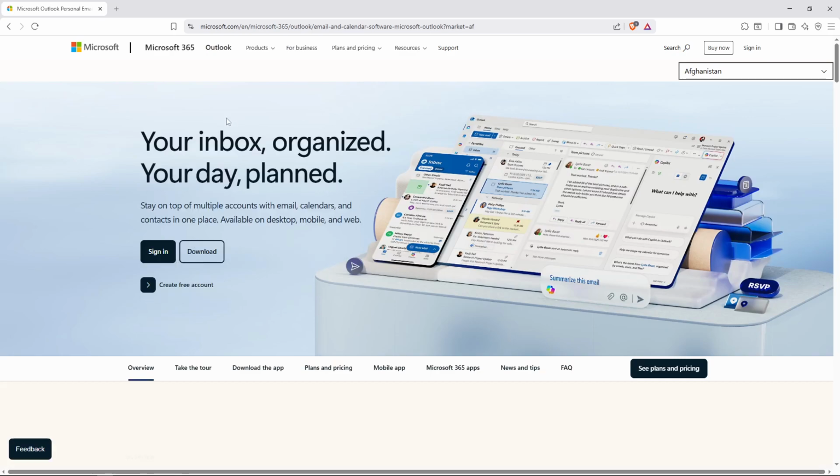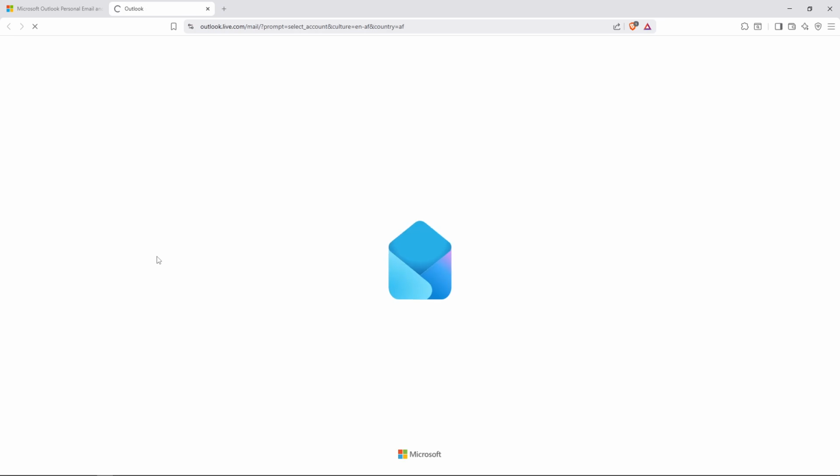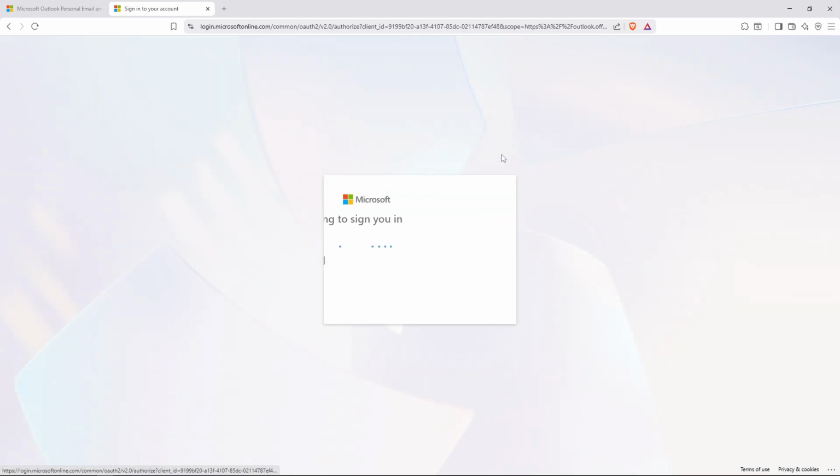Now that you're on the Microsoft Outlook page, look for the Sign In button. It's usually prominently displayed, often near the top or center of the page. Click on this button and a new tab will open, bringing you to the Login screen. This is where you'll enter your credentials to access your account.